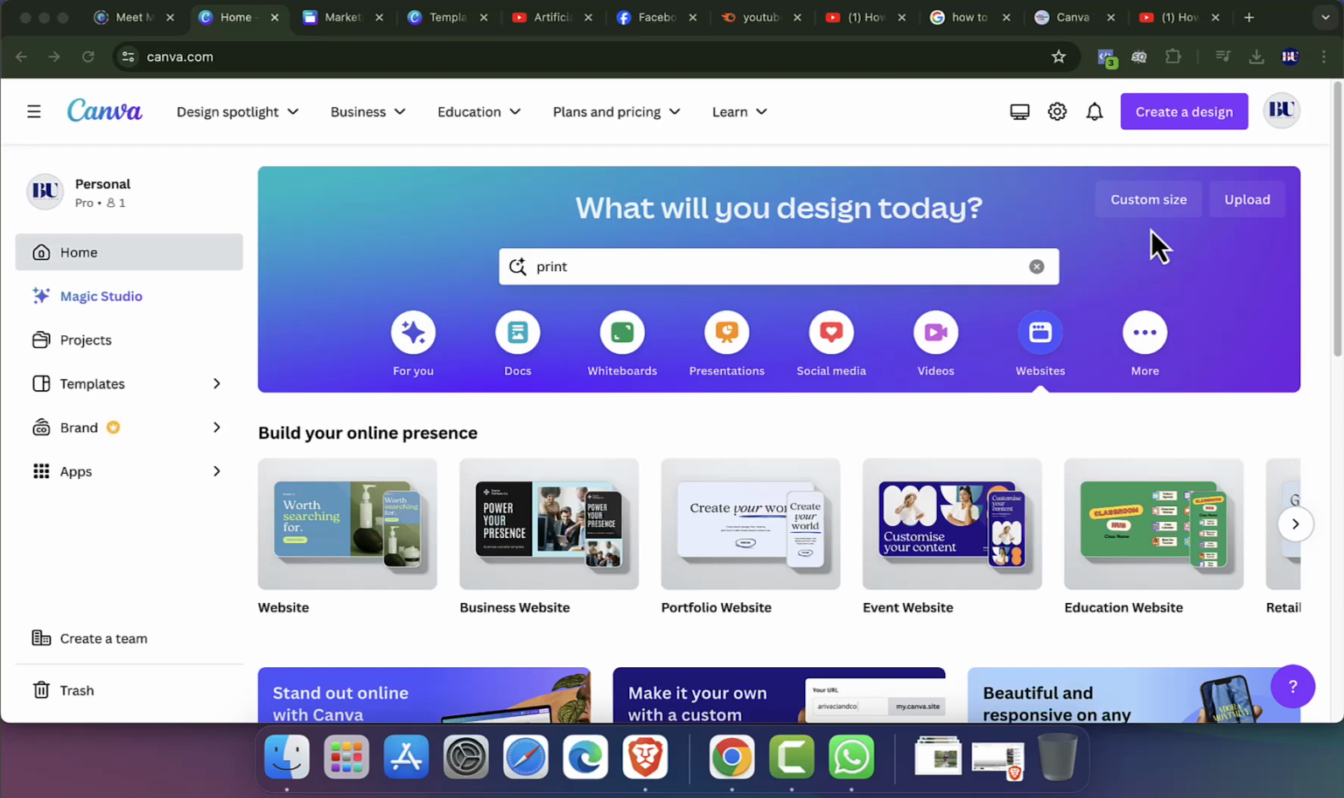Hi, welcome to a quick Canva tutorial, and today we're going to learn how to curve a text on Canva.